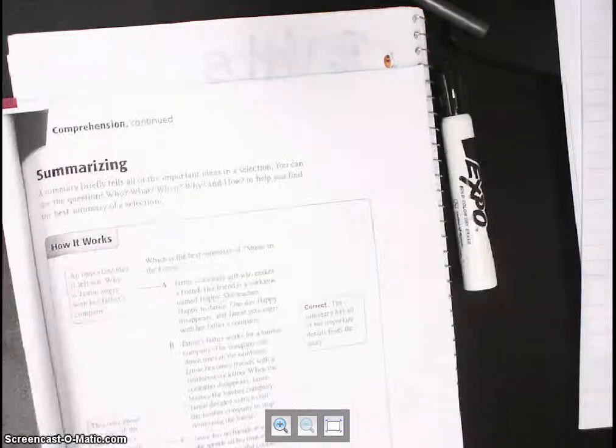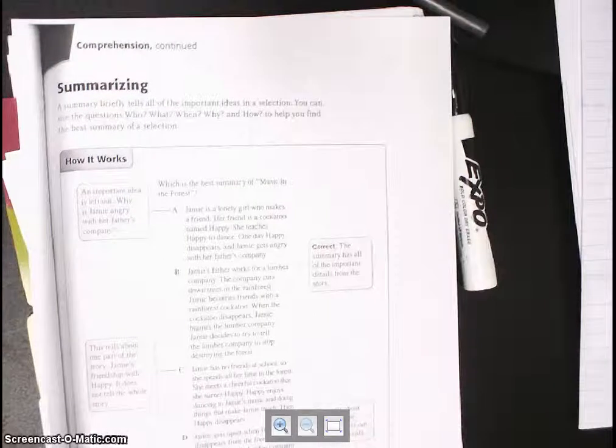So we're first going to go over some of the things that are going to help you on STAR. A lot of these things you should already know how to do, but just in case you don't, I want us to review it. The first one is super easy. Summarizing. Summarizing is just briefly telling the important ideas in a selection.